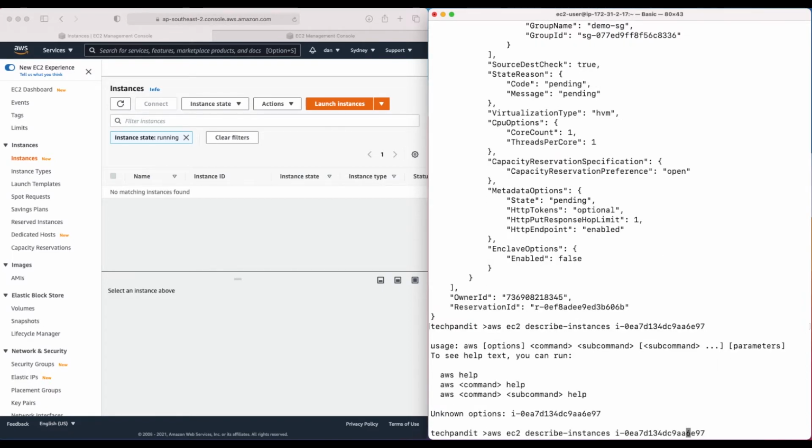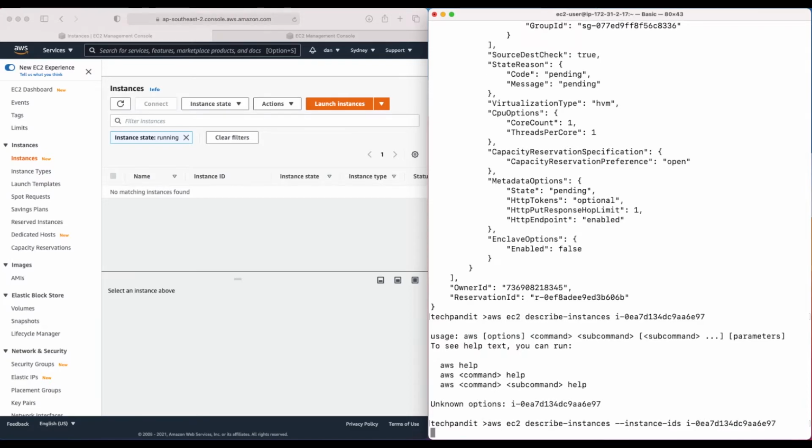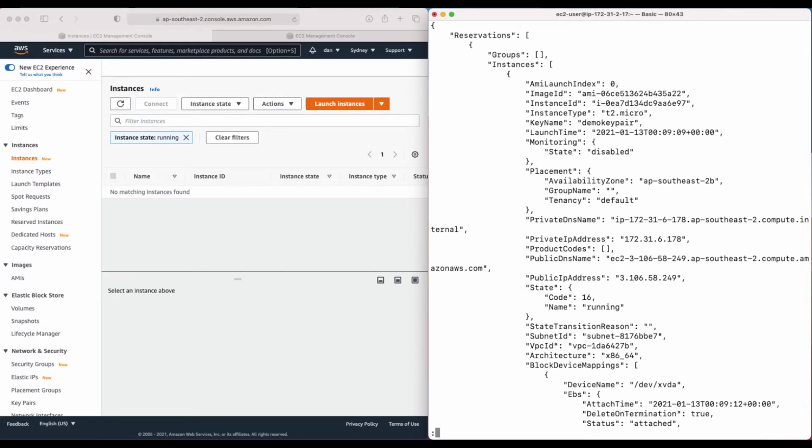I think I have made some mistakes again. Okay, so you have to specify the option instance ID. I'm providing the instance ID, so that's why the option is instance ID and the value is the instance ID, and then press enter. You can see now the instance is in running state. If I refresh this web console, I can see the instance is running.